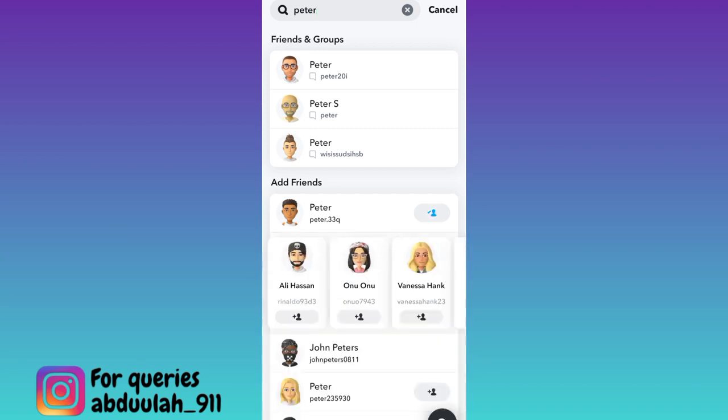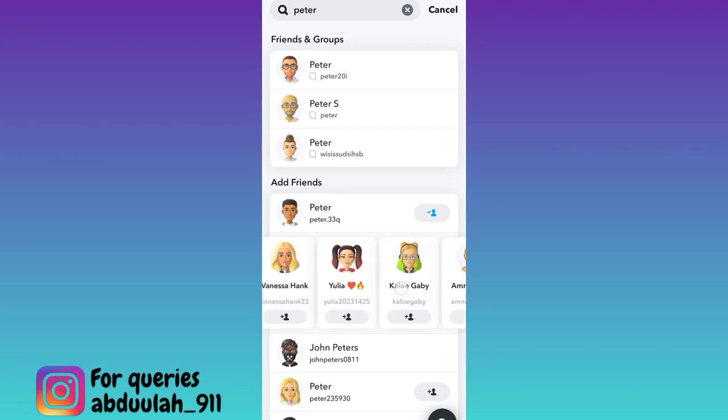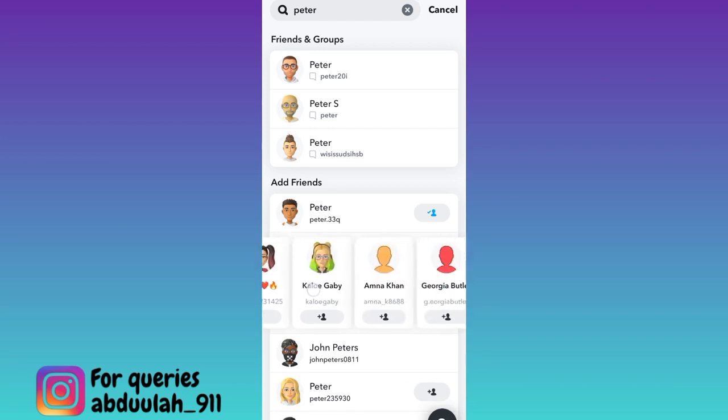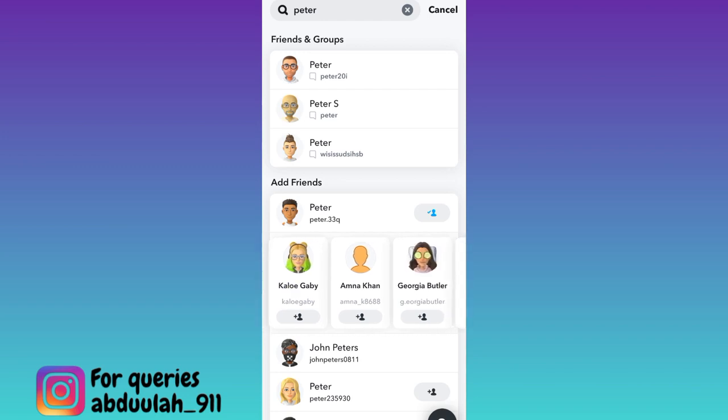Once you add them, you will see some suggestions. These are the users that are added with this person on Snapchat. In this way, you'll get a general idea of their friends list on Snapchat.